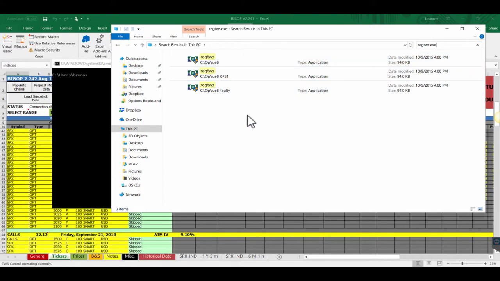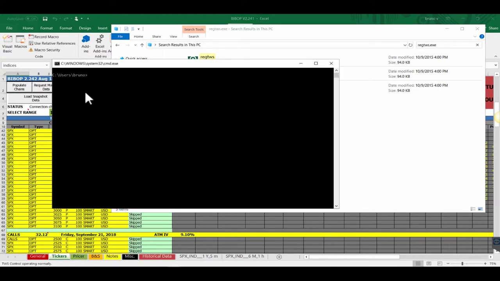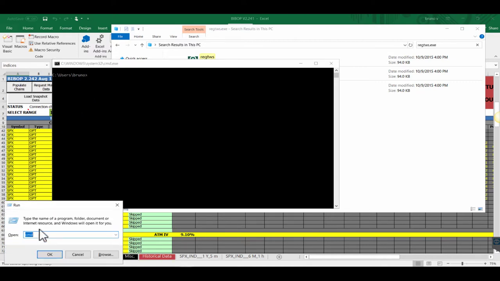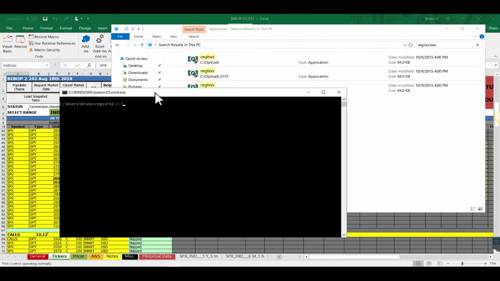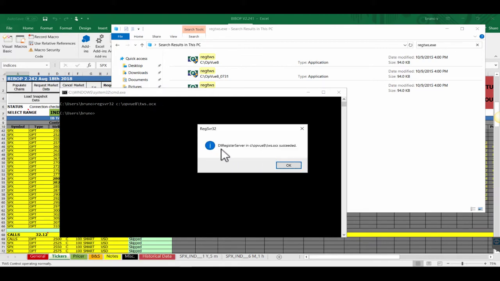So I can just double click it and it will register the TWS.OCX file for you. If you don't want to, or if you don't have that utility program available, the best is to run a command window. For that, you just click Windows R and you type command and this window will appear. And here you type regsvr32 and the file location, which in my particular instance is Option View 8 and tws.ocx. As you can see, now the TWS is registered.